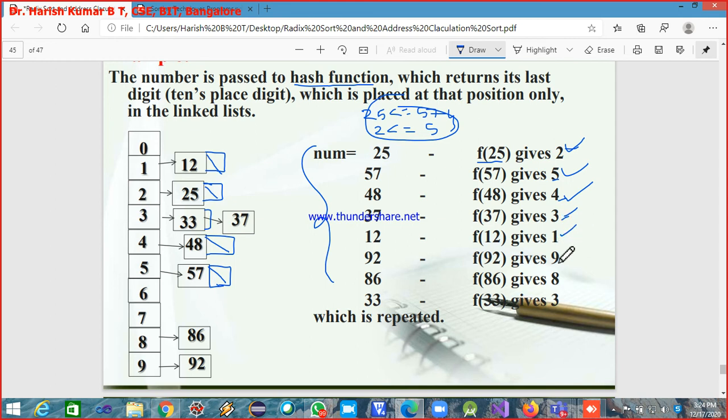Next what we have is 92. On 92 the hash function is giving you 9. So 92 is attached to the key 9. Okay, and this is the next field which is initialized to null. Okay. And next is 86. See, attached here. On 86 the hash function is giving you the value 8, so it is attached here. And finally 33 gives you 3.